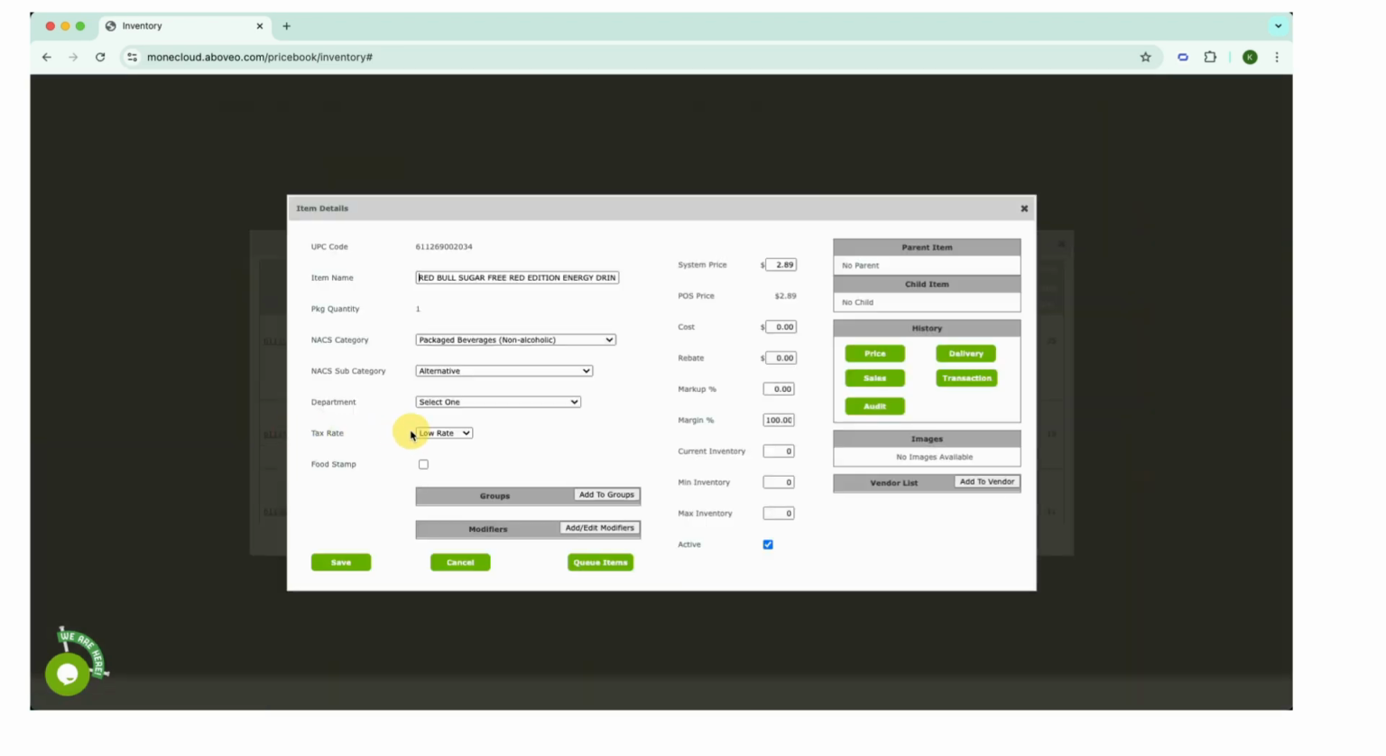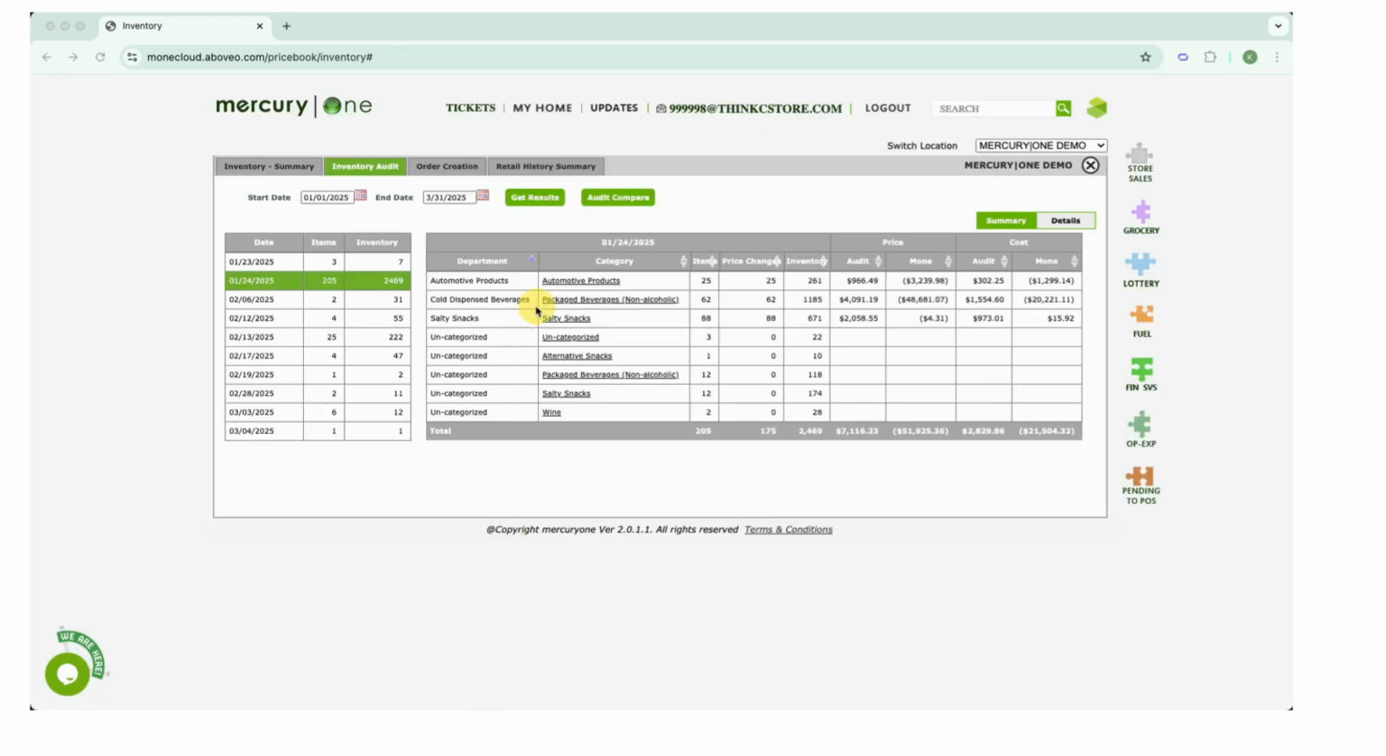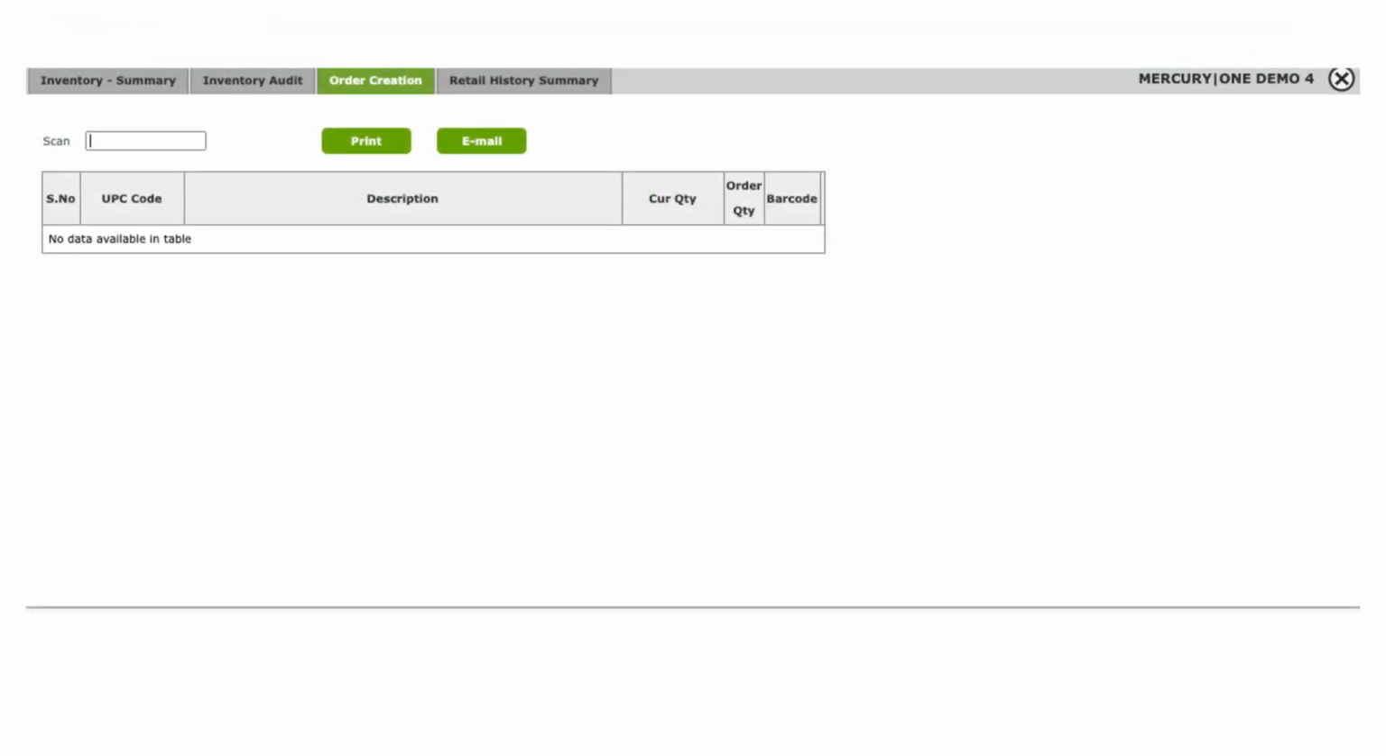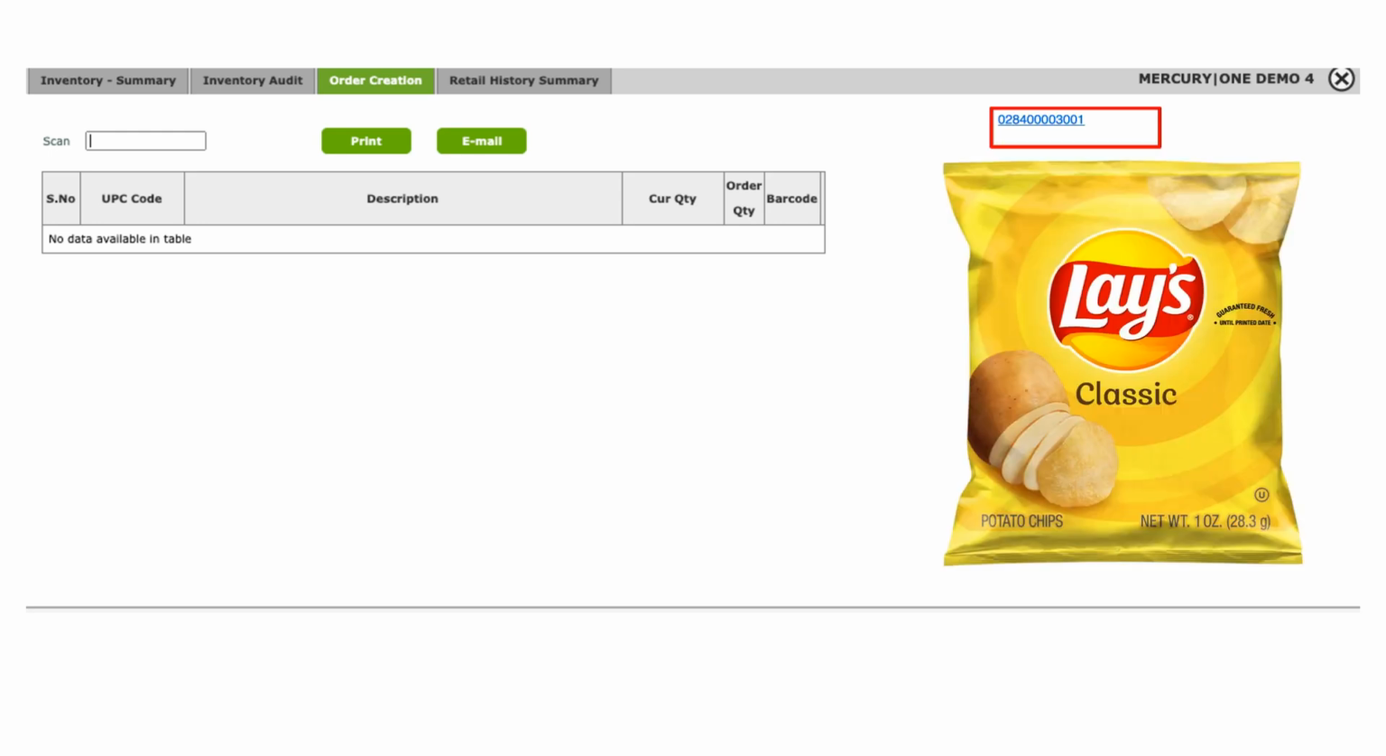Now that you have a solid understanding of how to access and utilize the inventory audit, let's look at the Order Creation tab. The Order Creation tab allows you to create and place orders with vendors. From the Order Creation tab, you simply scan or manually enter the UPC for the item that you are preparing to order. Let's use our Lay's potato chips for this example.